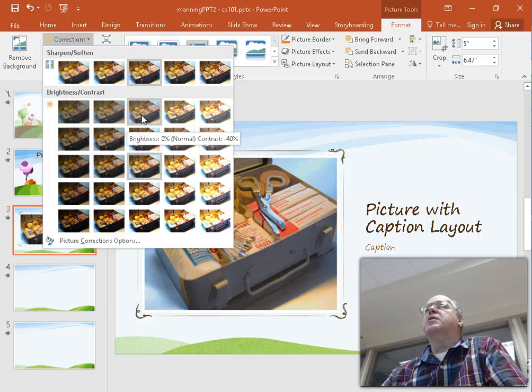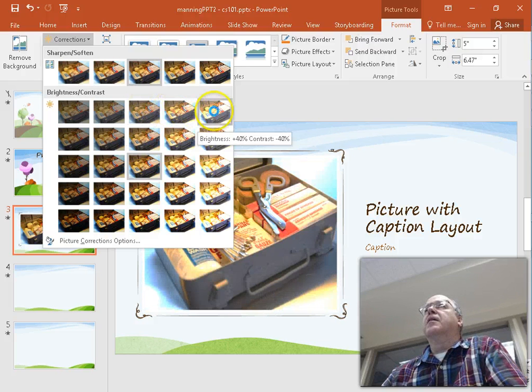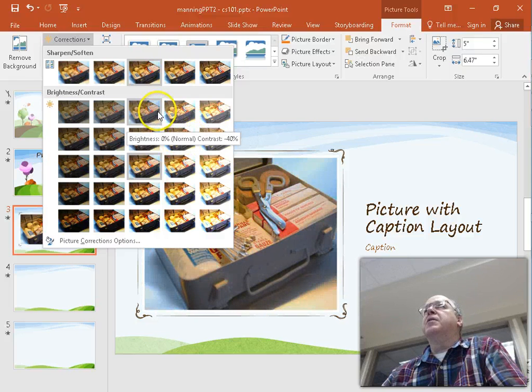There it lets me see a little more detail in that darker section. The book picks that one. I think that washes it out a little too much. So I'm going to go with that one instead.